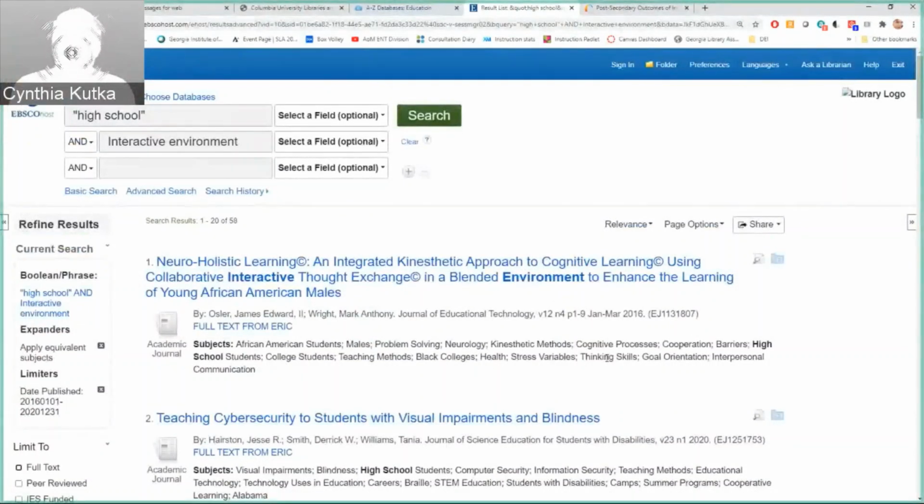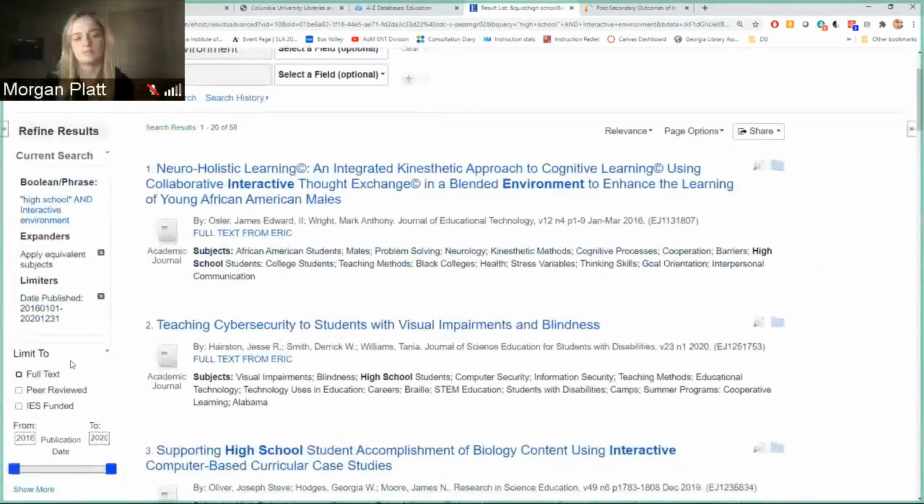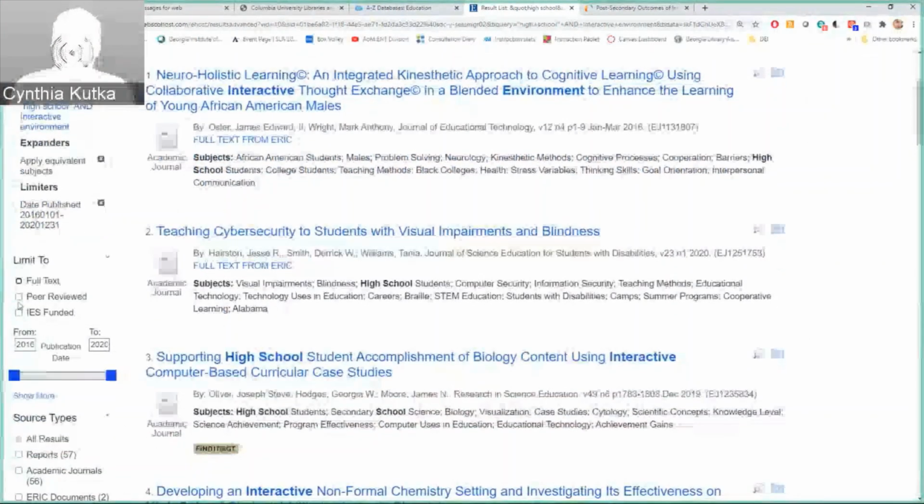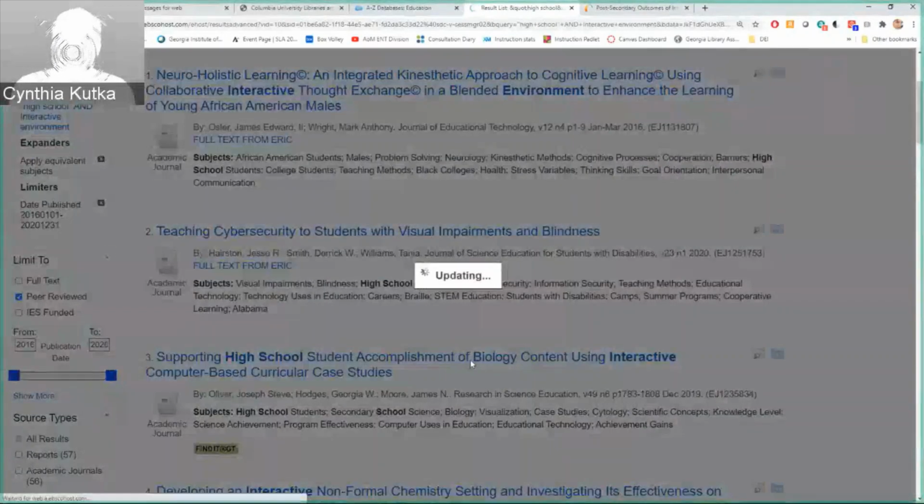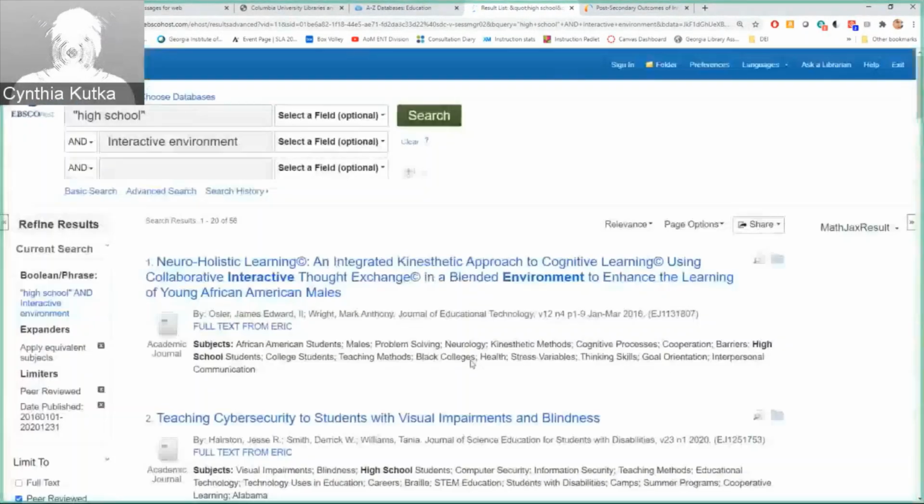I'm going to search for these same things in Factiva later, so that you can get an idea of how you would add to it. I am going to limit this one to peer-reviewed, like Liz was doing. And that only cut out 2. So most of these are peer-reviewed articles here.